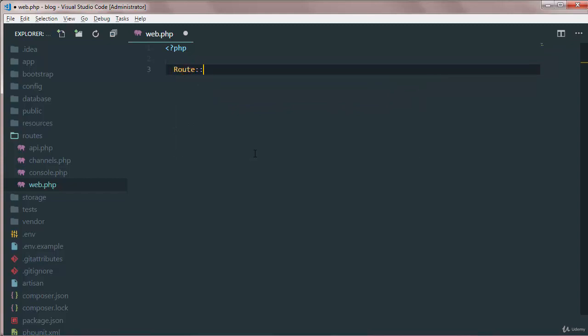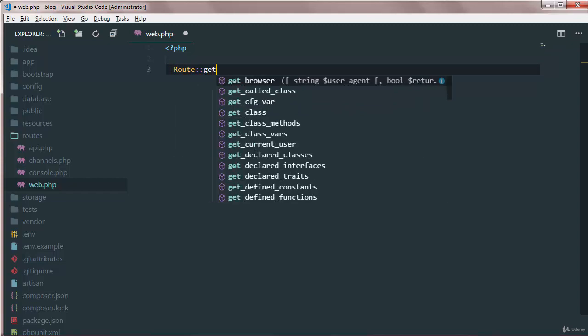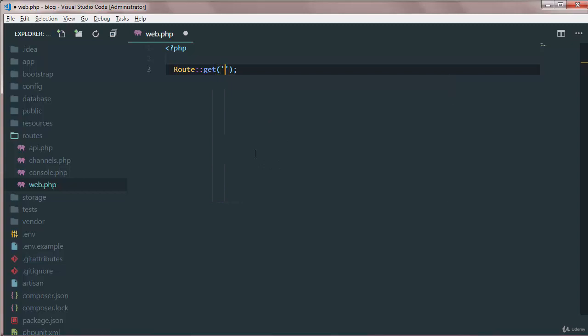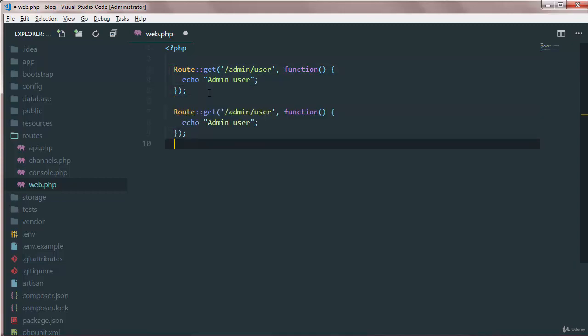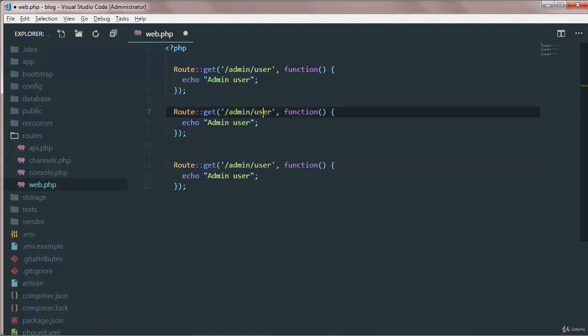Let's say, for example, in our case, admin/user, and then we'll pass the closure, then echo admin user. Okay, and then we'll just copy this and paste several times. For example, this is admin user, admin profile, and then admin/settings.